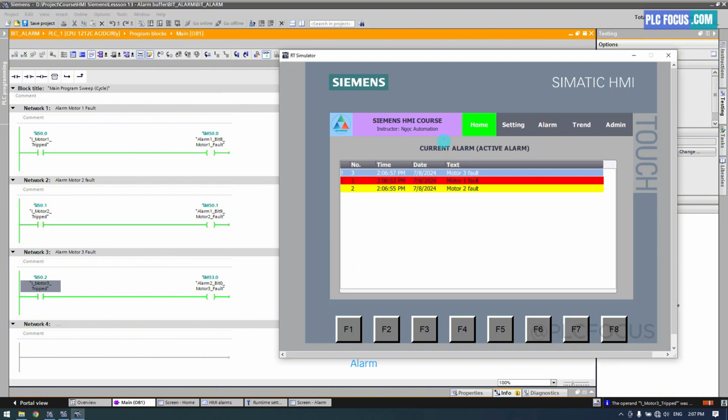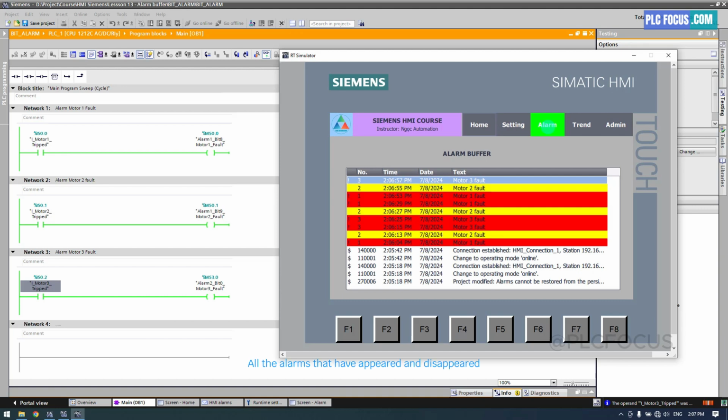In current alarm, only these 3 alarms appear, while buffer alarm displays all the alarms that have appeared and disappeared. That's what buffer alarm is. And this is also the content of today's lesson.